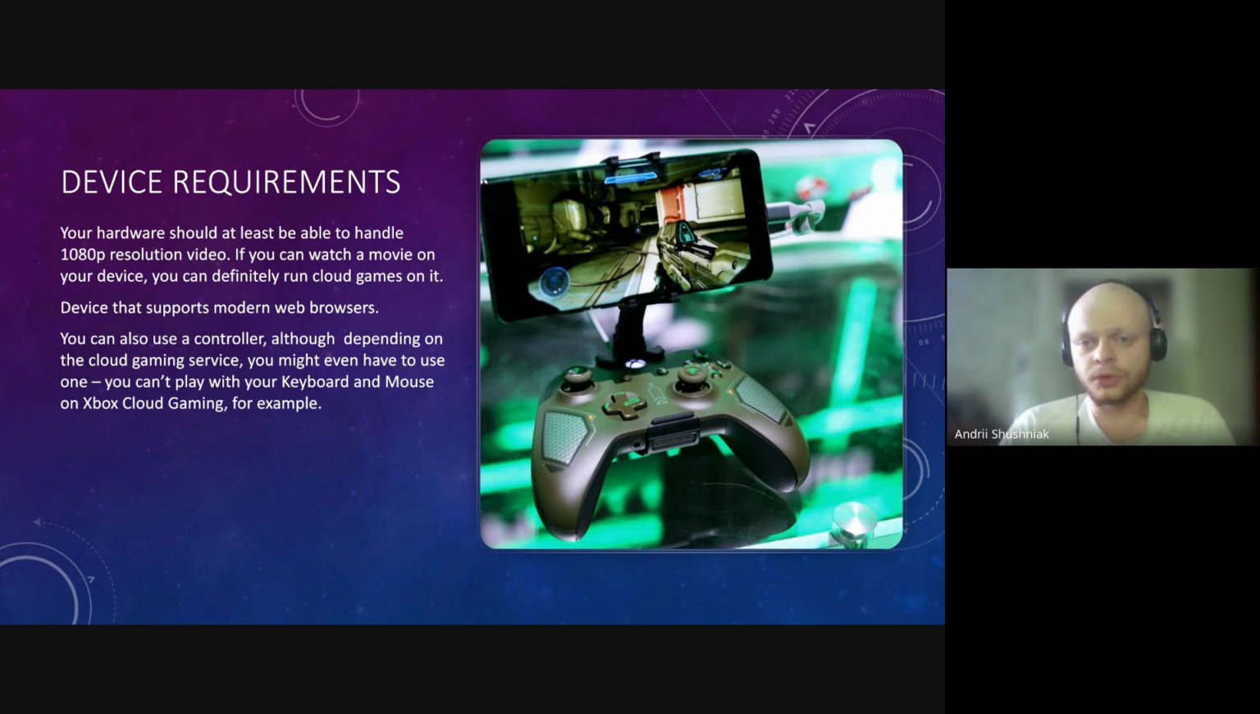You can also use a controller. In some cases, it's even mandatory, especially if you're using services from the console games like PlayStation or Xbox. Some games are just impossible to play with a mouse and keyboard. You just need to use a controller. Also, it is advised to use a controller if you want to play games on your mobile phone. It's just much more comfortable than using your touch screen.